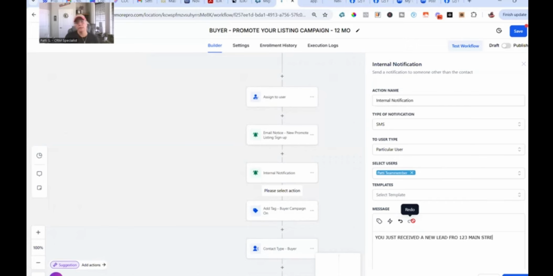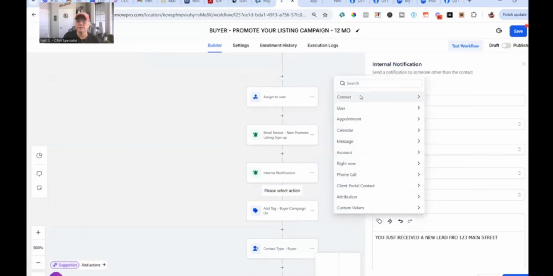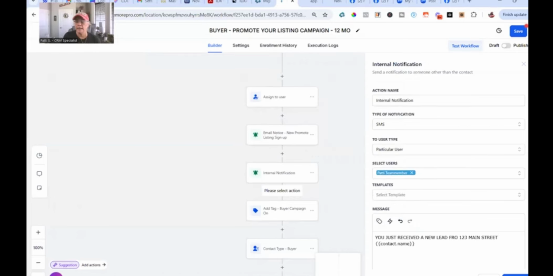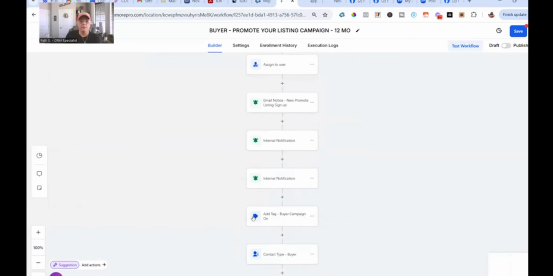If I have more than one listing going, I might want to do this, right? So I'll do this again, and I'll put in the contact's full name, right? And then hit the save action. Now you'll see these should be bells because these are notifications to us, okay? I'm also going to add a tag that a buyer campaign is on, just so I know.